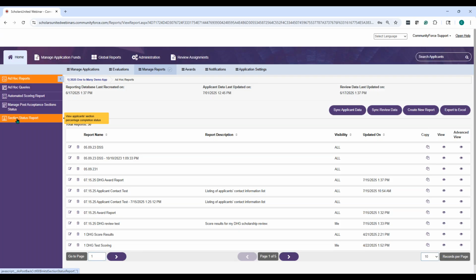As soon as you select this section status report, it's going to start running. And I would recommend, if you have a lot of data, because it's compiling, it's looking at every section and looking at the percentage complete for that section for every single applicant. So it can take some time to run this. We usually recommend you go get a cup of coffee, or if it's very long, maybe at the end of the day, before you leave, click the button, and then you can leave, and it'll be ready for you in the morning.